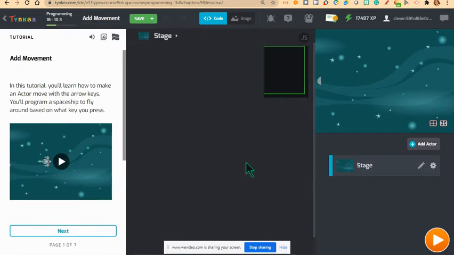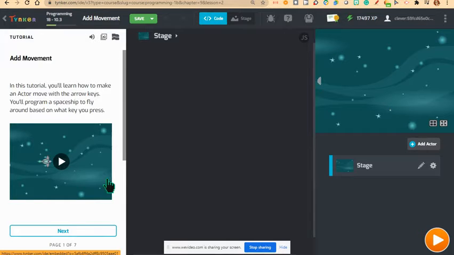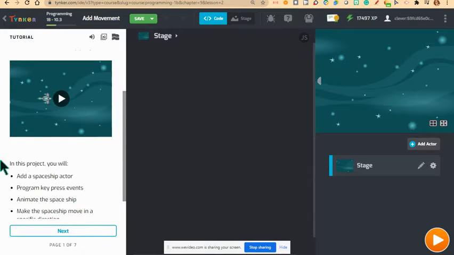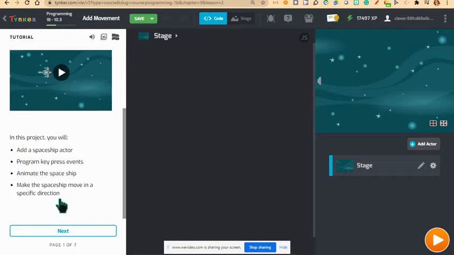All right. In this tutorial, you'll learn how to make an actor move with the arrow keys. You'll program a spaceship to fly around based on what key is pressed. So here are the key things: add a spaceship actor, program our keys on our keyboard, left, right, up, and down, animate the spaceship, and make the spaceship move. So this is what we're going to do.